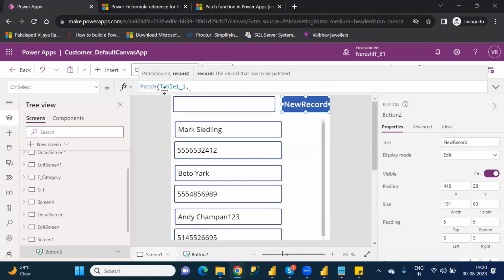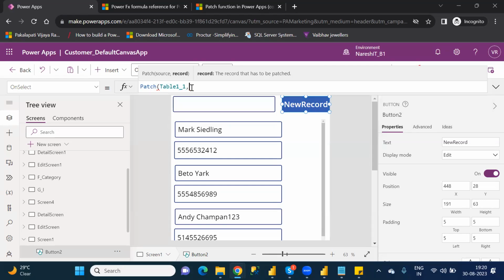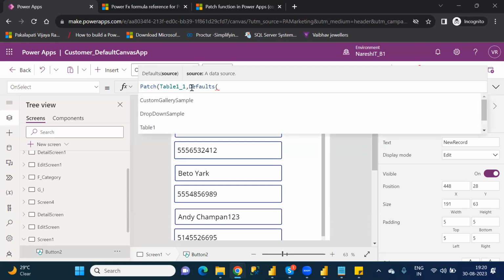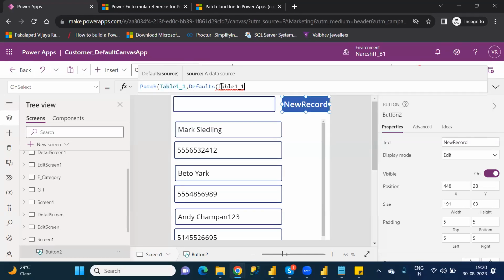I told you that you need to write the data source name, and here, if I want to create a new record in the data source, then you have to use Defaults. Defaults of the same table name. Whatever the data source name is, you need to mention it here.